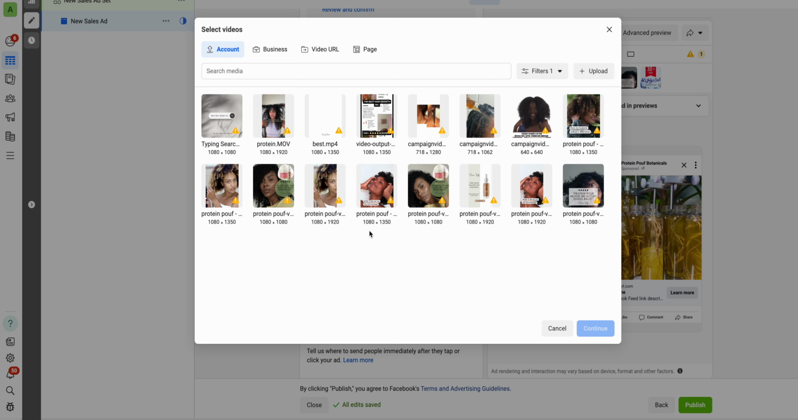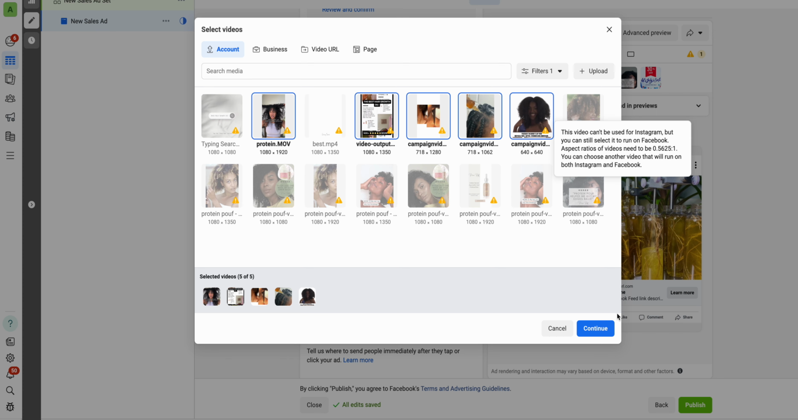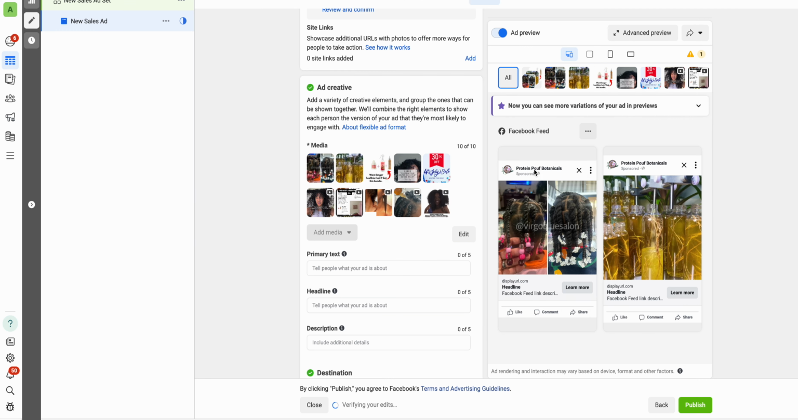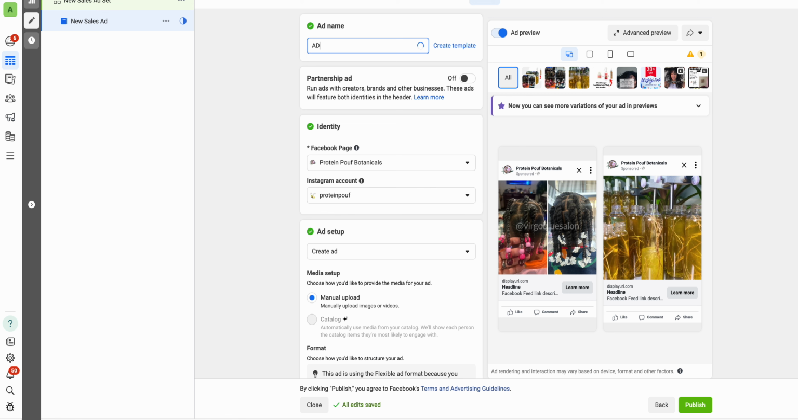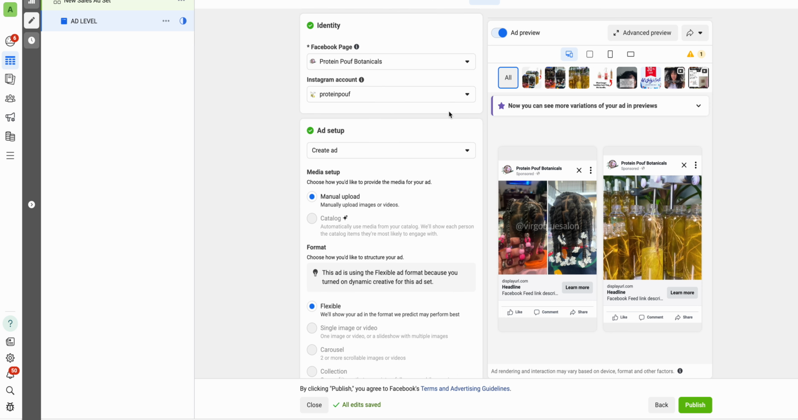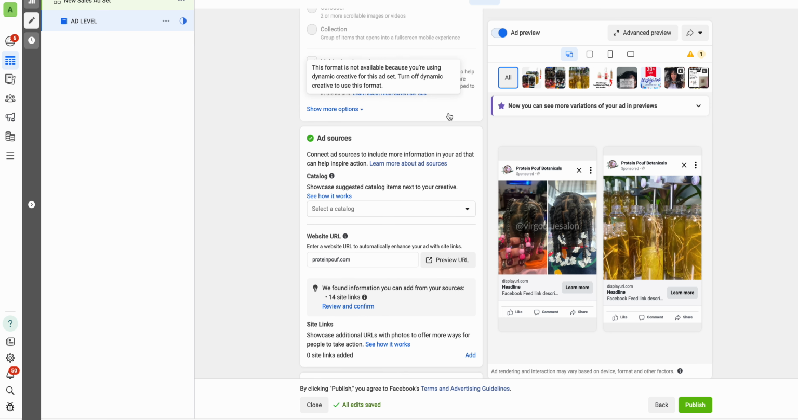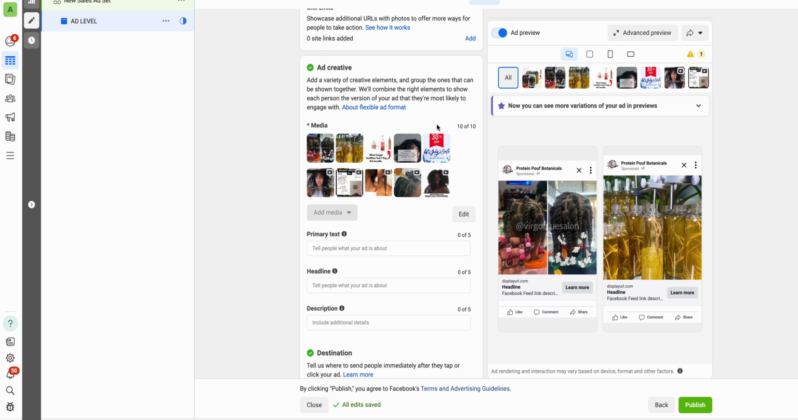Then we're going to add some videos. So let's go with this. So now we have 10 ad creatives inside of one ad level. I don't know how to explain it. So right now we're in the ad level. So I'm gonna just name this ad level. So the ad level is where you add your ad creatives. So we have one ad technically, but we have 10 pieces of creative inside of the ad. That way Facebook can again deploy the content as it sees fit.